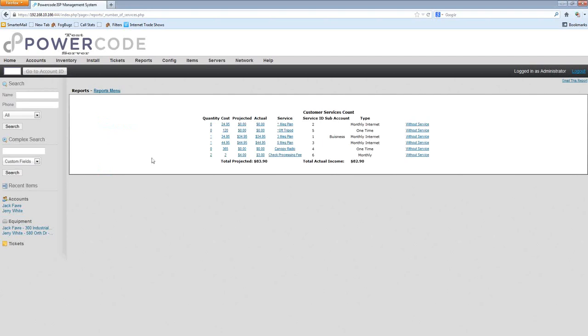Now what we can see in the services purchased report is first quantity, so quantity of each service we have in our system. So this will indicate how many accounts that this service is applied to. The cost of the service, the projected income from the services. This is recurring. And then the actual income.